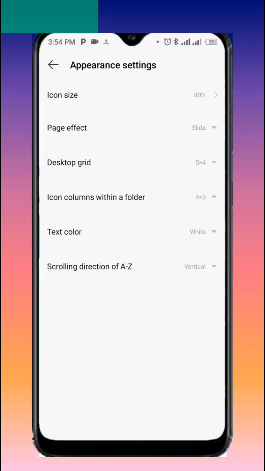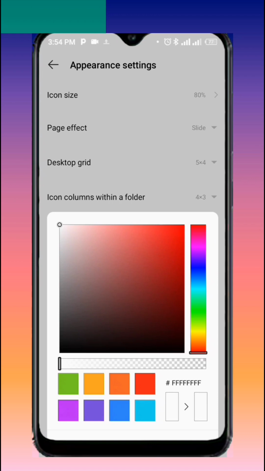And number 5, text coloring. What you do is long press your screen and then click on the menu, tap appearance, click on text coloring, and select any color of your choice.